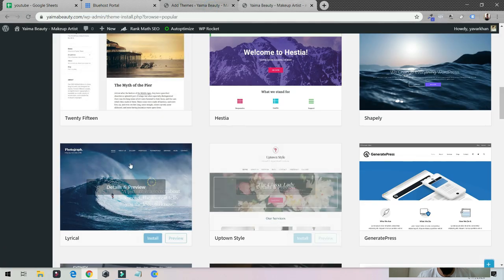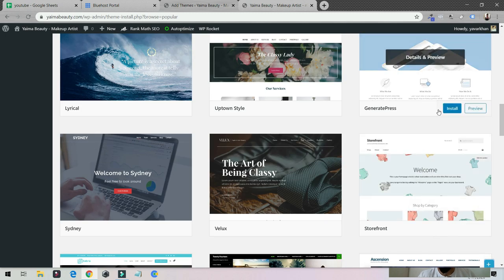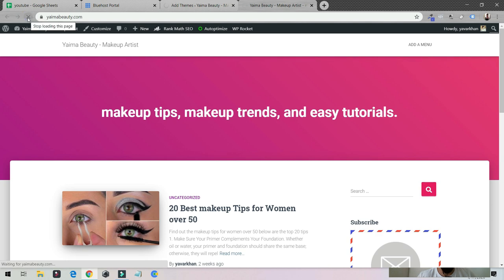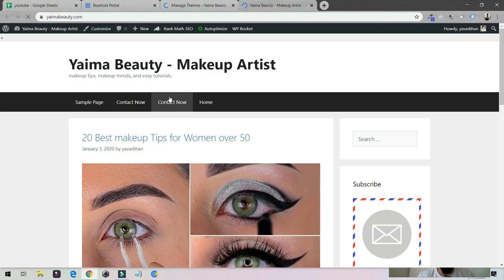So if you want to install this theme, you can just click on install and then click on activate. Go back to my website, refresh, and this is the theme right now, looks really good.